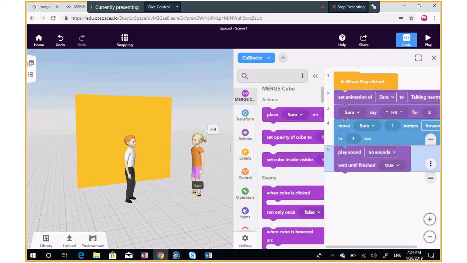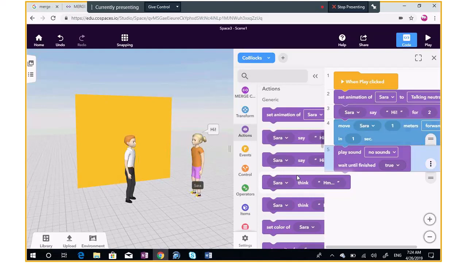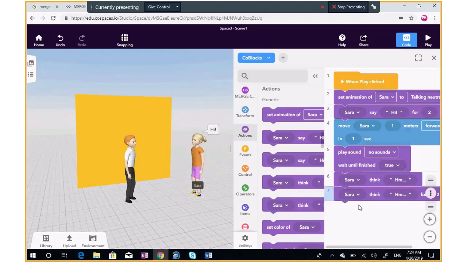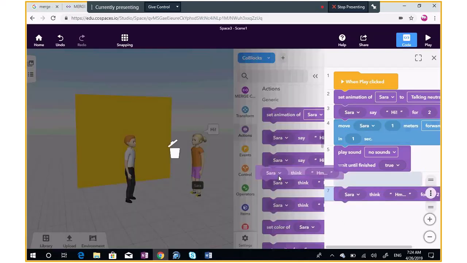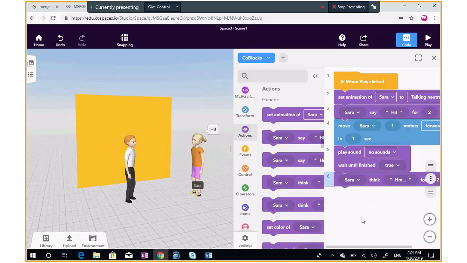The other options that I can do with it: I can make her think about something. She can think forever without timing, or she can think for a number of seconds. I think making her think for a set time will be perfect for making a conversation. Okay, so now she's going.